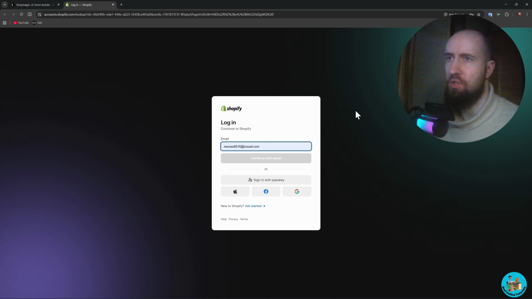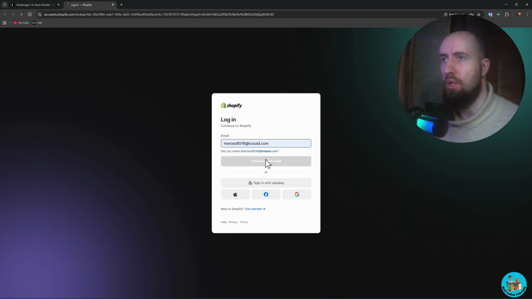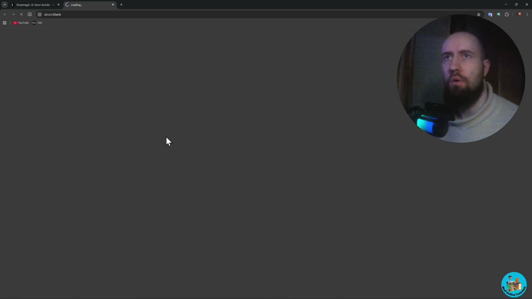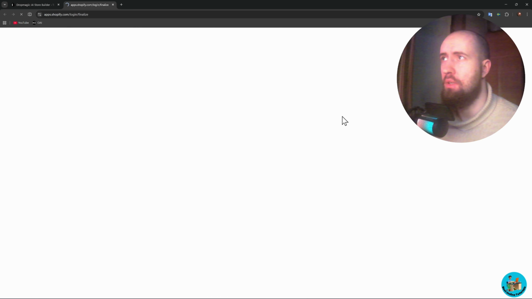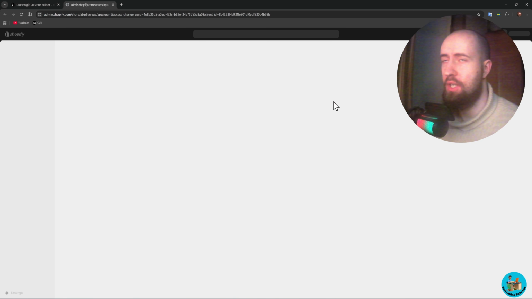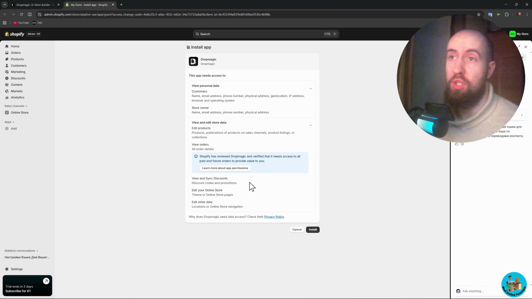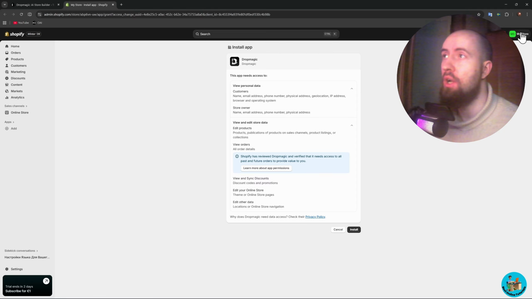Of course, you will have to log into your account. Let me log into mine. I suppose my trial is still working, I hope. All right, you press on install, log into your account. I have just done it. And now, as you can see, this Dropmagic app needs access to certain things. You can view which kind of permissions it's going to have, and then just press on install. Of course, don't forget to log into your account on Shopify. Then press on install.